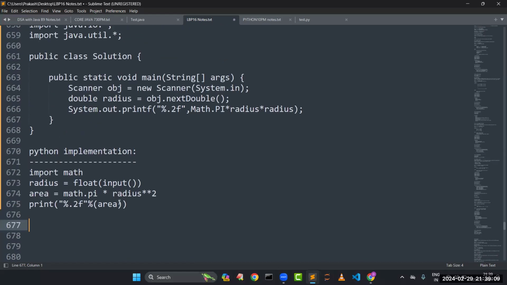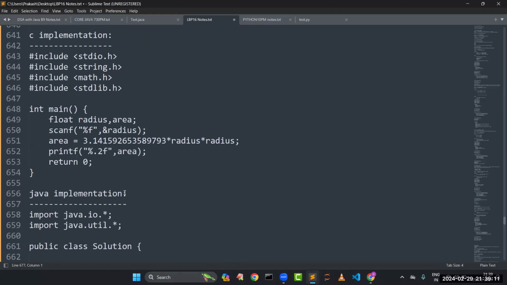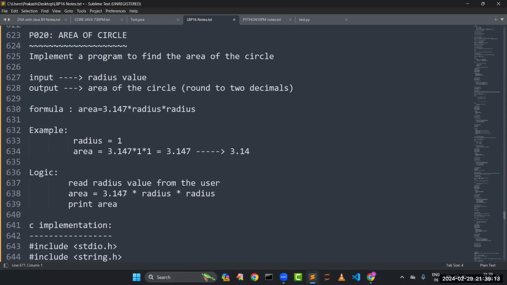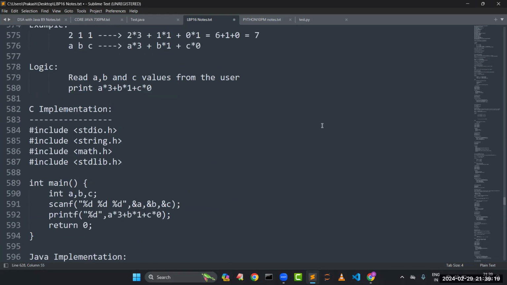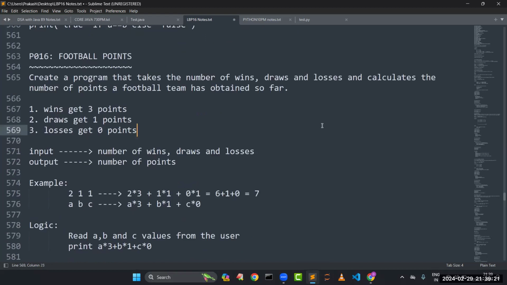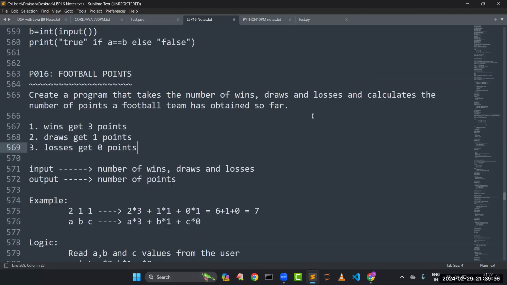If you observe, in this program I explained how to print floating point values rounded to 2 decimal points. And in the previous program, if the input is given in a single line, how can we read that data? If it is line by line, we know very well. But if it is a single line, how can you read it? That part we covered from this example.